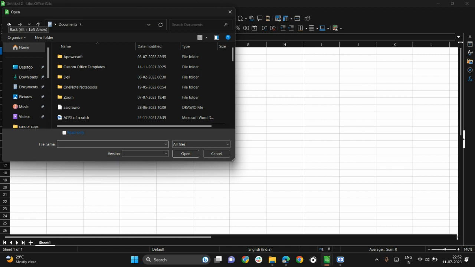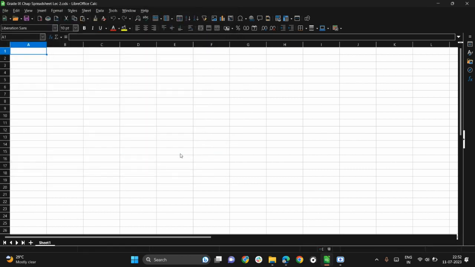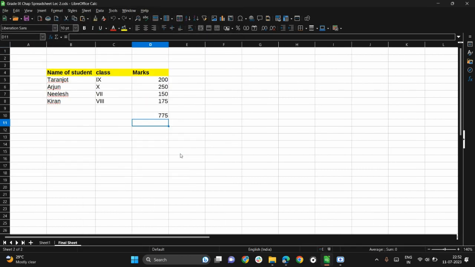A dialog box is going to appear, and from here in documents where I saved, I'm going to type the name, or I'm going to find the file over here. There you go. This was the file I just made, and I click on open, and you can see the file will open in front of you. This is how you are going to open up a file.